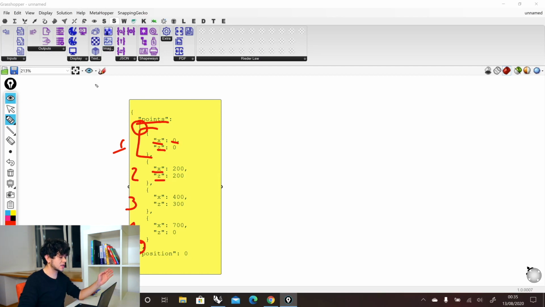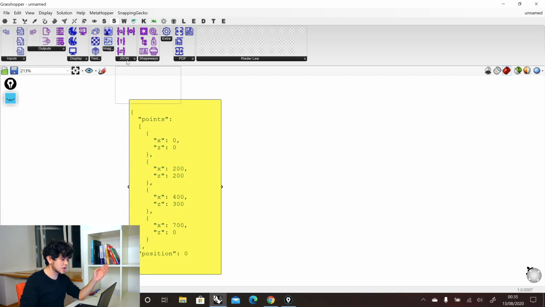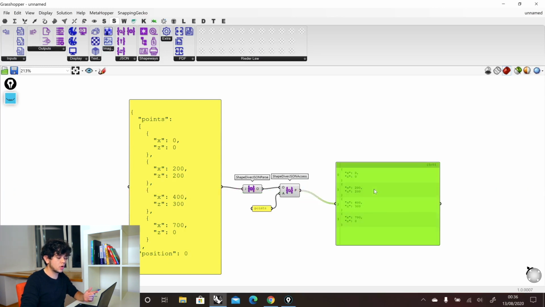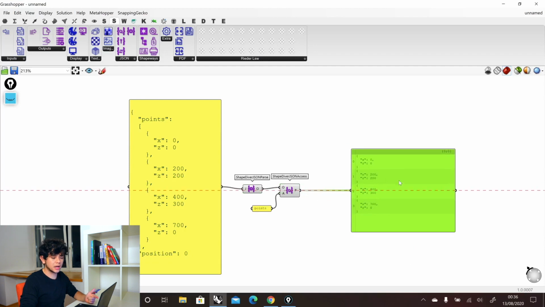So we have to do the same that we've done so far. We have to parse our object first, and then we're going to access the information of this object. In this case, we're going to access points. And as an output, we will get a list of smaller JSON objects, which contains all the same X and Z attribute.